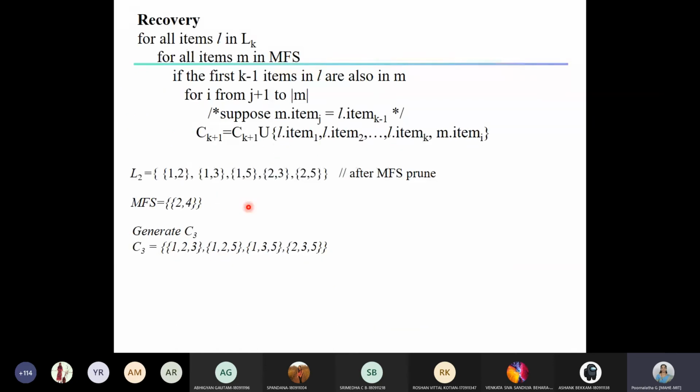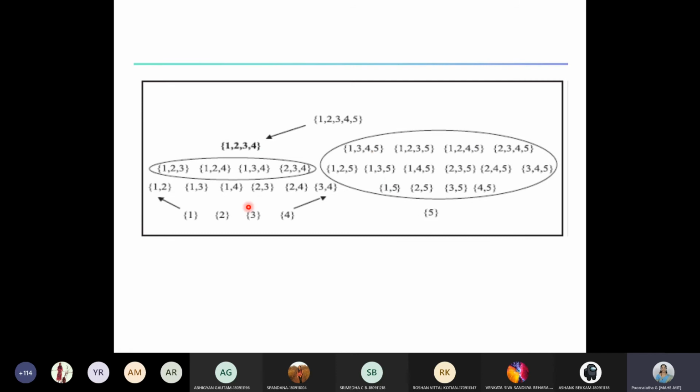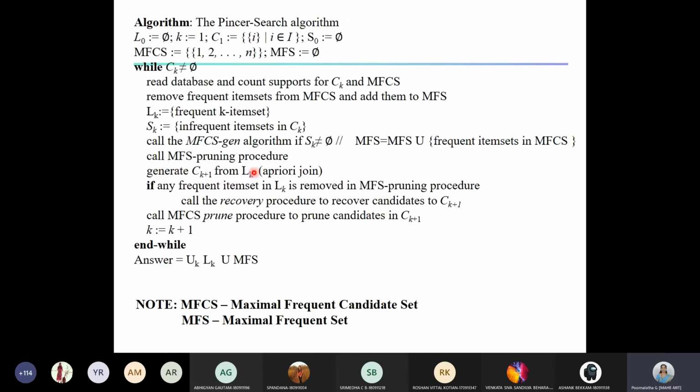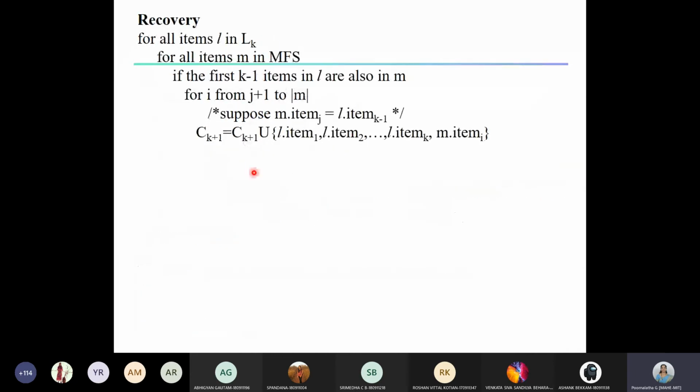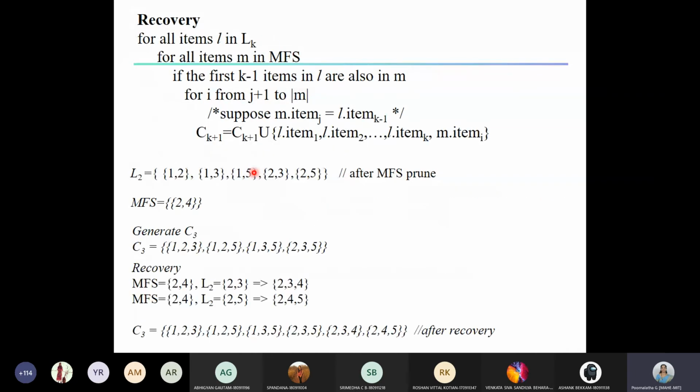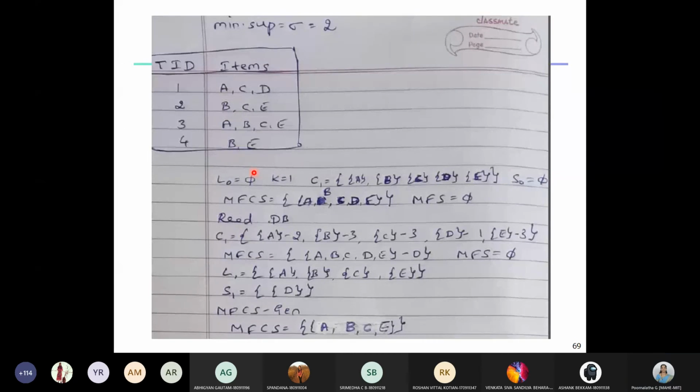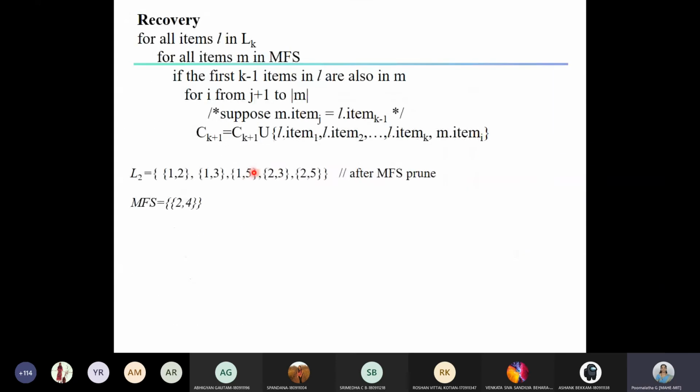I'll just go back and show you this diagram once again. This is Ck, this is Lk, here it is MFCS, and we have MFS in between. If something is infrequent, we don't want to generate its supersets in the top-down direction. Similarly here, if something is infrequent, we don't want to generate its subsets here. That's what we are trying to do using the MFCS prune and MFS prune. So that's about the algorithm.